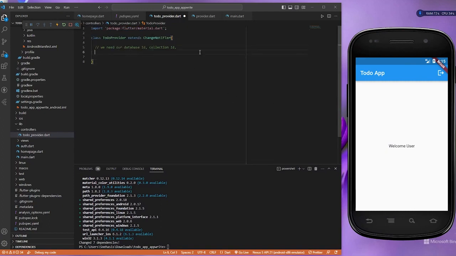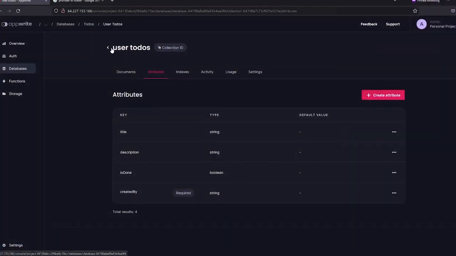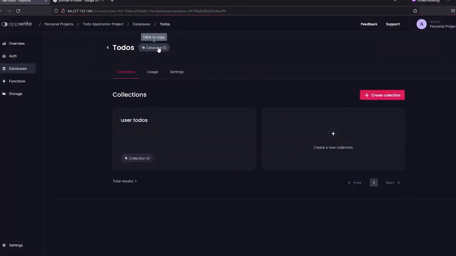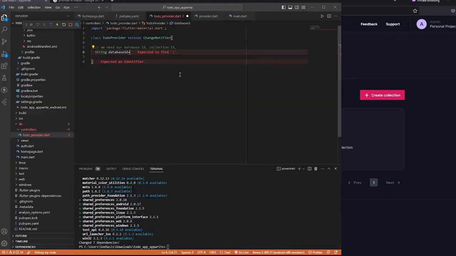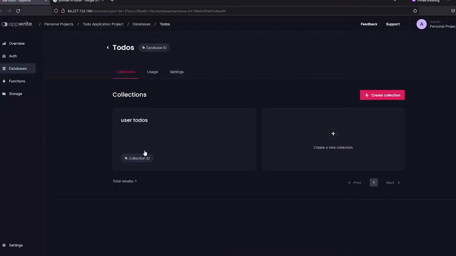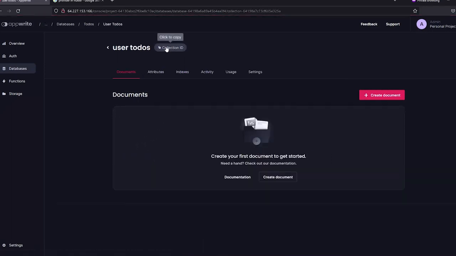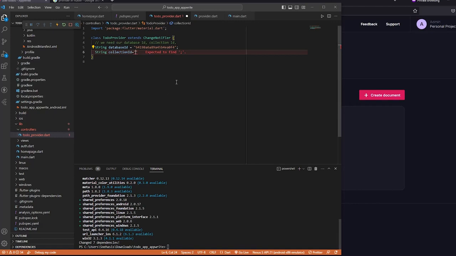So first we need the database ID. Define a string databaseId, and here let us use the database ID. This is the database ID, copy it from here and paste it. Now we also need the collection ID, copy the collection ID from here and paste it. Let us define the database first.